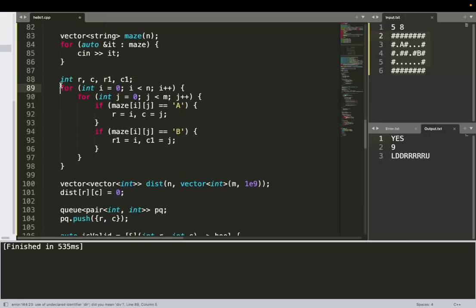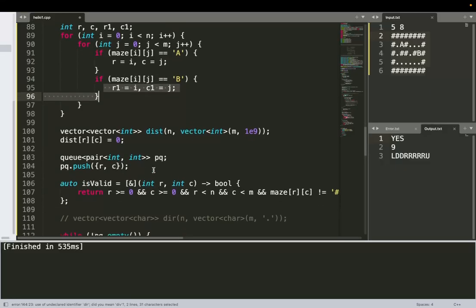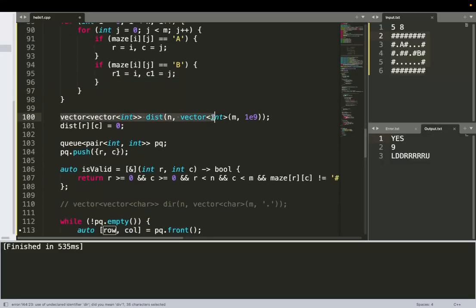So what I am doing, I am simply traversing over the entire maze. If the value of a particular cell is A, initializing it to the coordinates of starting row and column. If it's B, initializing the coordinates of ending cell. Then I have constructed a distance vector of size n cross m. So distance of i comma j tells me that from the starting cell to reach the cell i comma j, what is the distance required. So initially I have initialized it with a very big value, that is 1e9, and later we will change this.